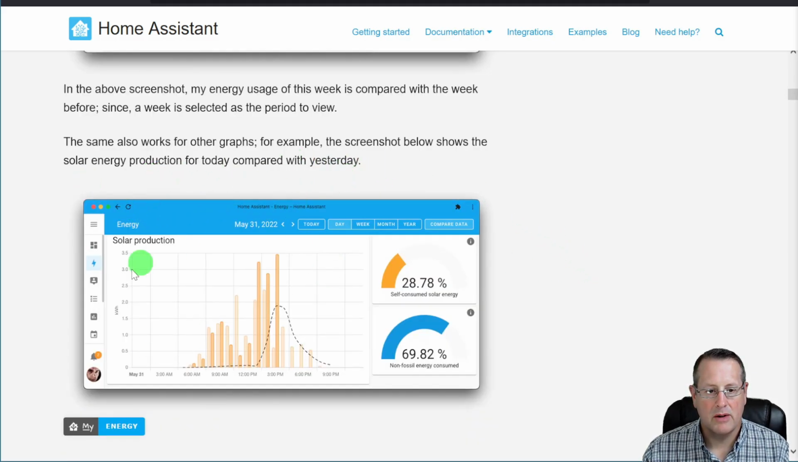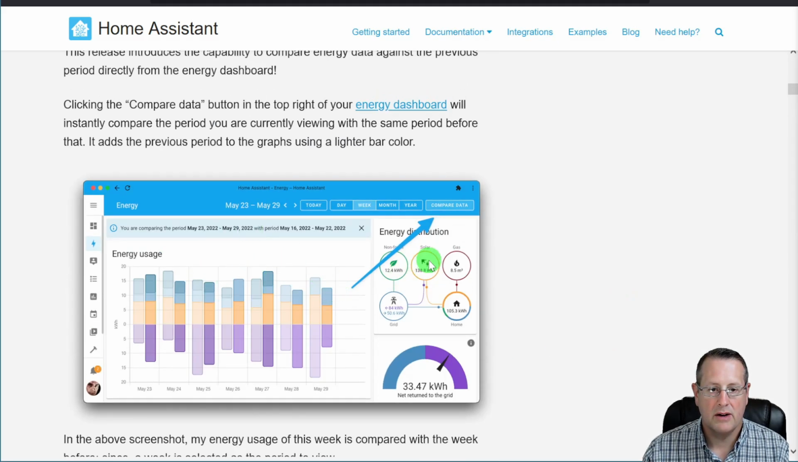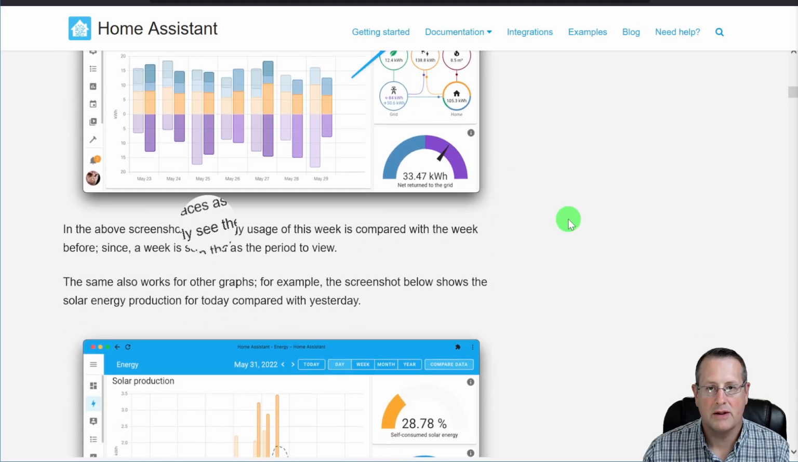The screenshot below here shows solar energy production for today compared with yesterday. Again, if you have solar panels, then this will be useful for you. If you don't have solar panels like myself, then I don't have solar production. But all of the graphs within the energy screen will be able to be compared against each other.